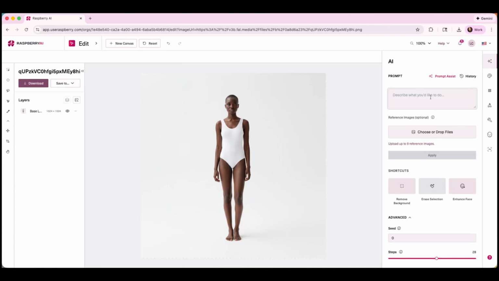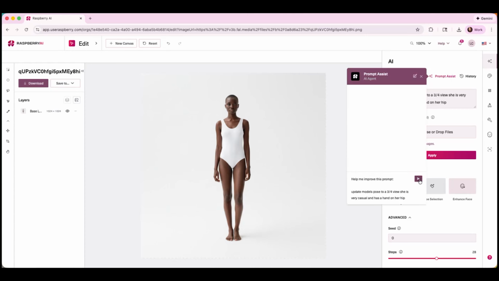I'm going to start with update model's pose to a three-quarter view. She is very casual and has a hand on her hip. I'm also going to run this through Prompt Assist. Again, Prompt Assist just gets me closer to a strong prompt that our AI will understand and be able to give me the most effective output.